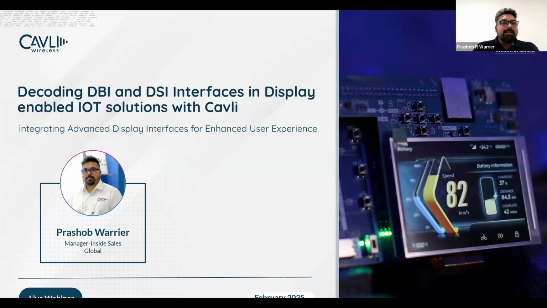So today's topic is decoding DSI and DBI interface in display enabled IoT solutions with Cavli. In this evolving landscape of IoT and smart embedded systems, the display interface plays a critical role in enabling a seamless user interface. MIPI DSI and MIPI DBI are the two technologies that are widely adopted in all IoT applications, from wearables, smart and home automation, industry automation, automotive, and so on.